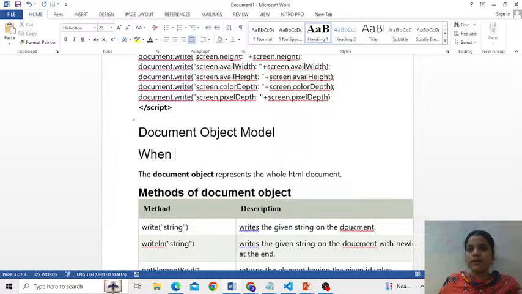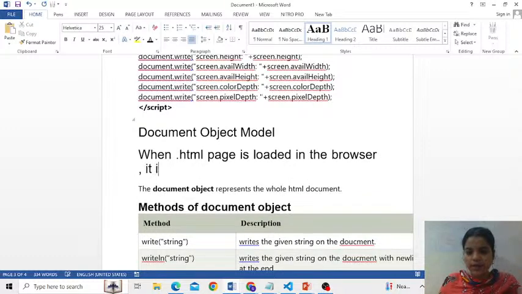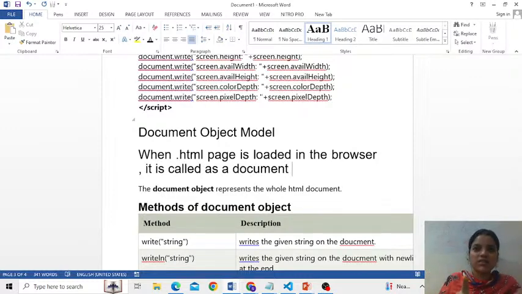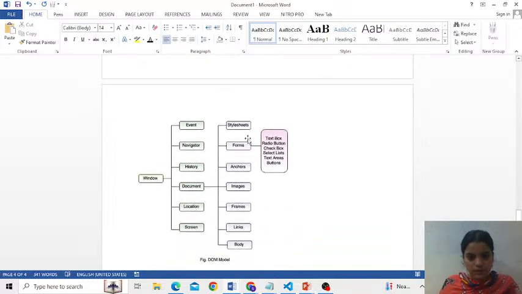When an HTML page is loaded in the browser, it's no more an HTML program. It is called a document. Right? Document is a JavaScript object. This is not a browser object. Try to understand. Alright, but when you write document, definitely behind it, it writes window.document. Are you understanding the hierarchy, people? See, this is how it writes. Window is on the top.